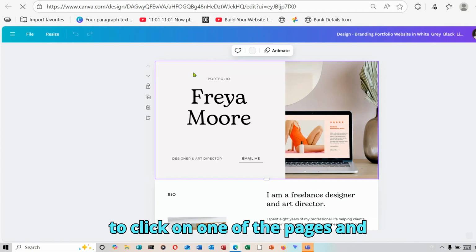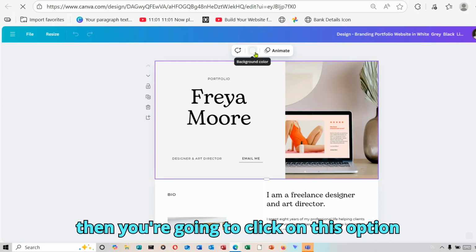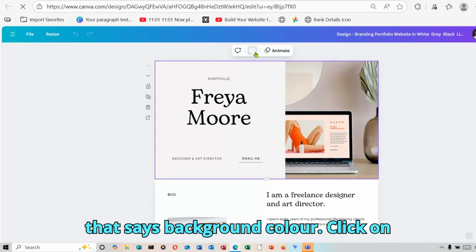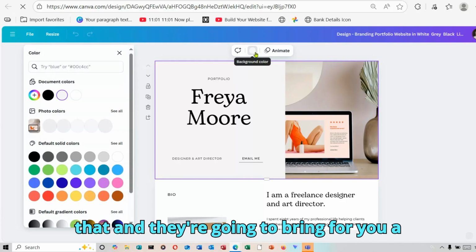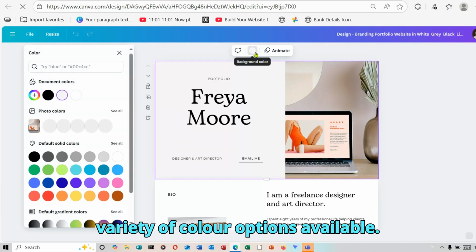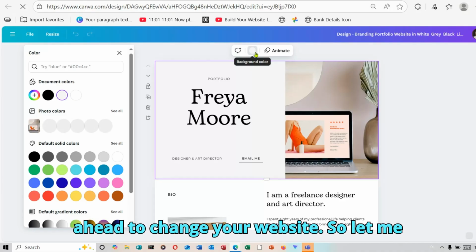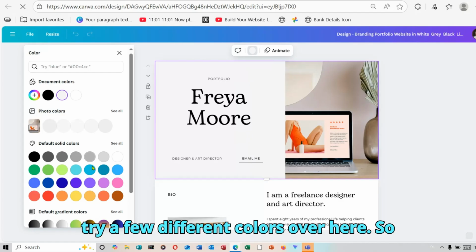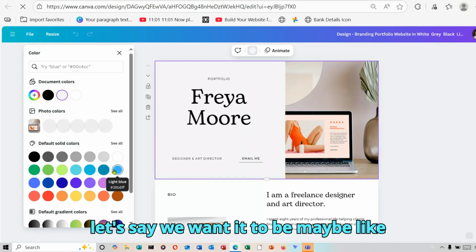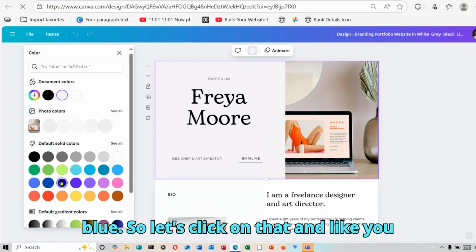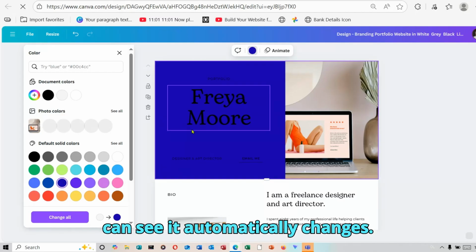So all you have to do is to click on one of the pages, and then you're going to click on this option that says background color. Click on that and they're going to bring for you a variety of color options available that you can choose from. Then you go ahead to change your website. So let me try a few different colors over here. So let's say we want it to be maybe like blue. So let's click on that, and like you can see, it automatically changes.